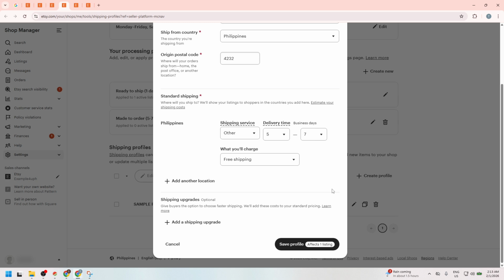Before you finalize, take a moment to review the remaining countries listed to ensure they reflect your intended coverage. Remember, any listings tied to this profile will follow these rules. If other profiles exist, repeat these edits as needed so your policies stay consistent across your shop. When you're satisfied, click Save Profile.